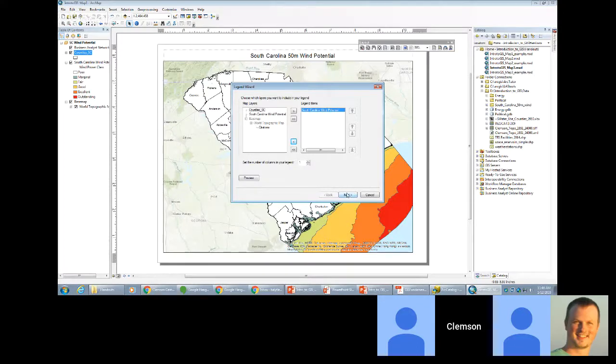Everybody with me? All right. What did you do again? I went to Insert Legend. Yep. So we'll go back to that menu to add all these layout elements.